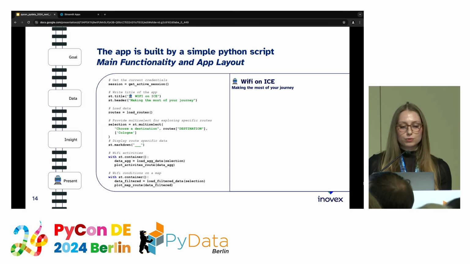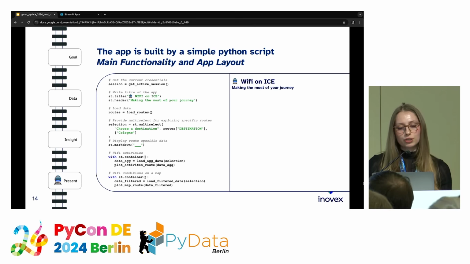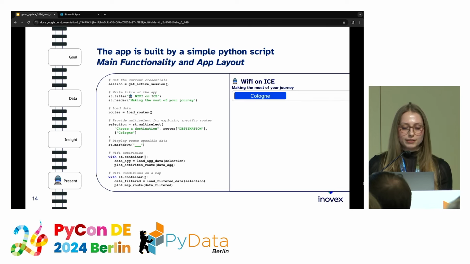The dataset includes all the different routes or destinations that we want to offer to analyze in the data app. We need this to set up a Streamlit multi-selection widget from which a user can choose the different destinations he or she is interested in. And the variable selection is a list that contains all the different selected values.